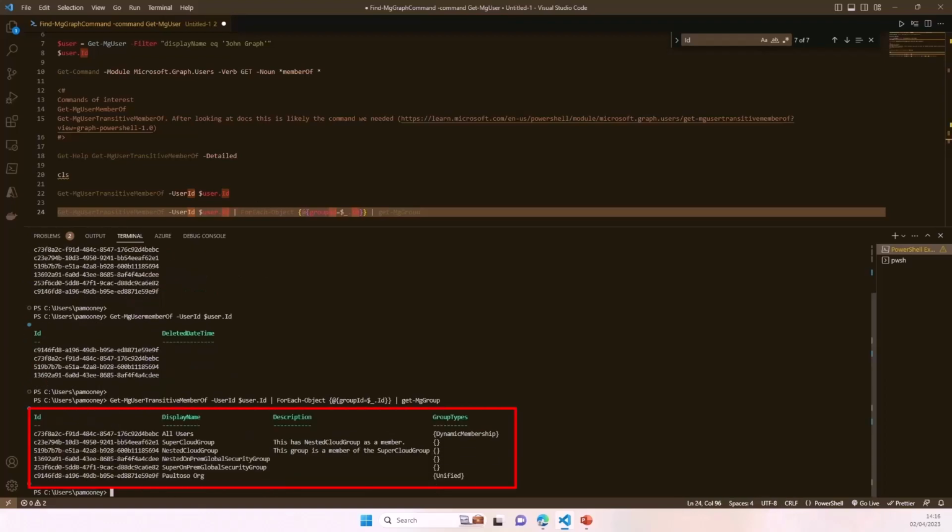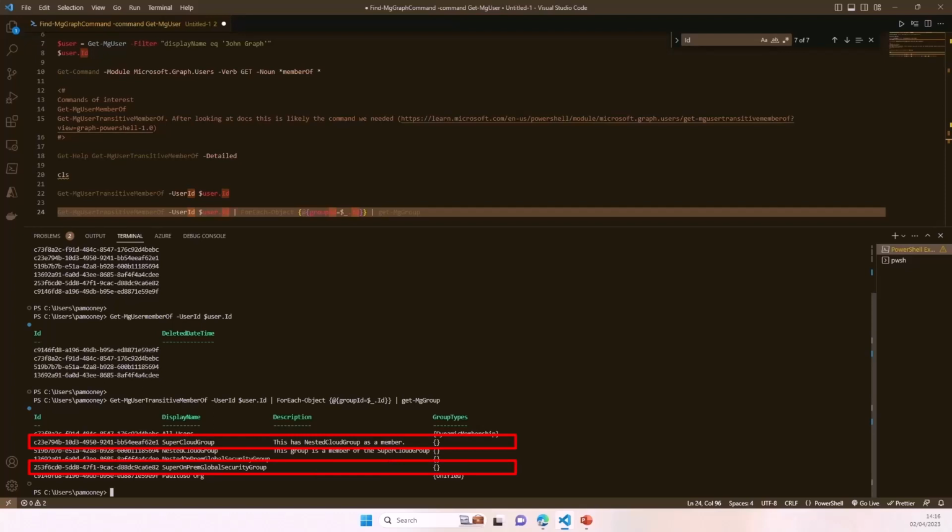So finally, we have all of the groups that the user is a member of, including the 2 groups whose membership is based on the user's membership of the 2 nested groups. That is, the 2 groups with the word super in them.